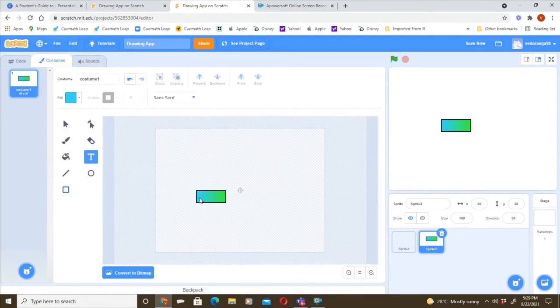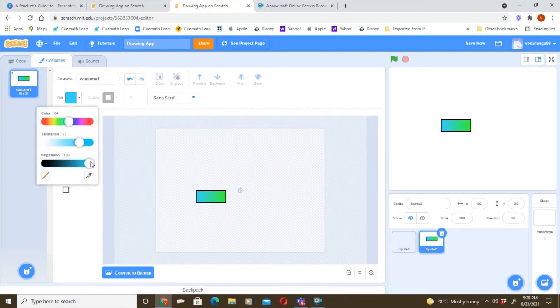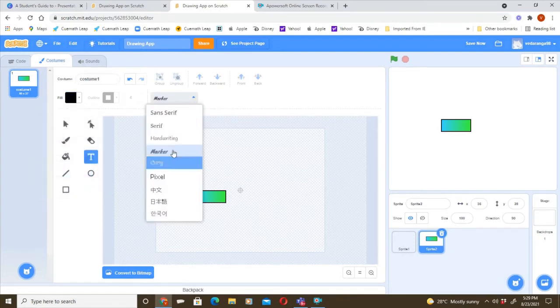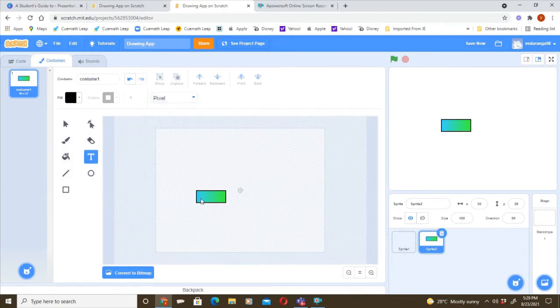Click on the text so that you can add the text inside. You can change the color of the text and also the font. Let me make the pixel and I'm going to write erase. There you go. So we have our erase button that is ready. I'm going to pull it right over here.